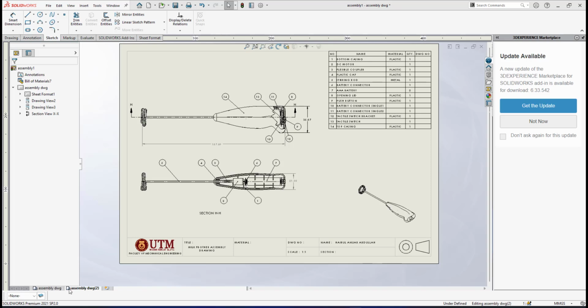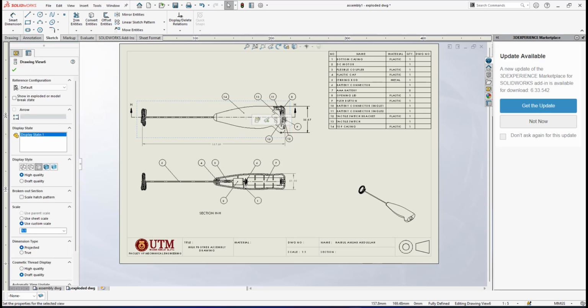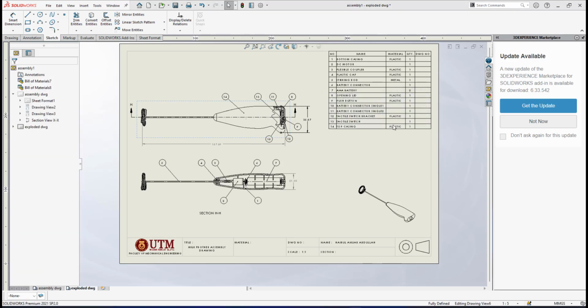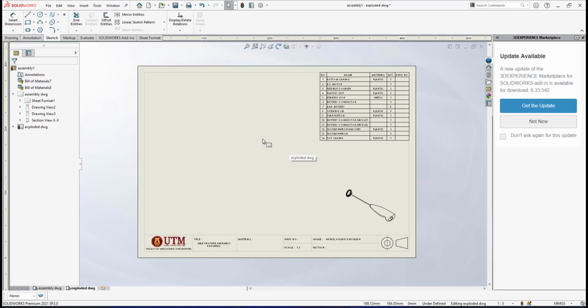So now I have the copied version of this assembly drawing. The original one is here, the assembly drawing. The copy, Assembly 2, I will rename as exploded drawing. Alright, now I am in the exploded drawing sheet. The content of this assembly drawing, I will delete it. Now I have a blank area, so here I will drag in all the views.